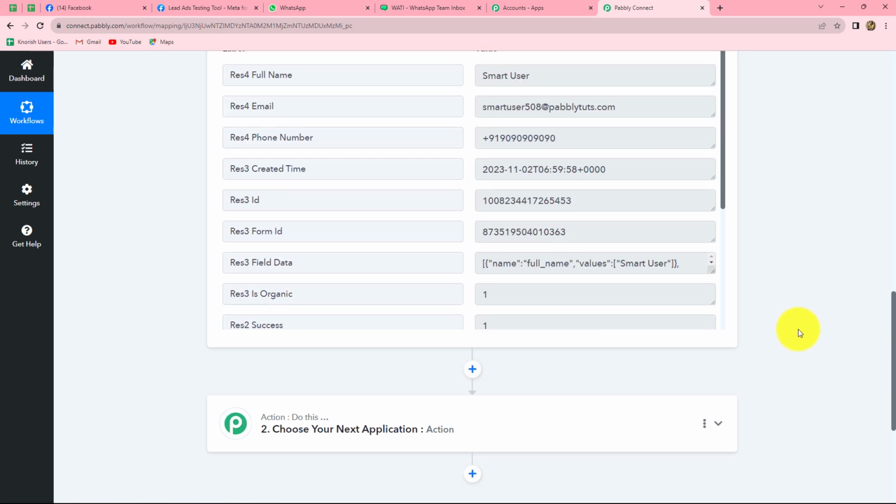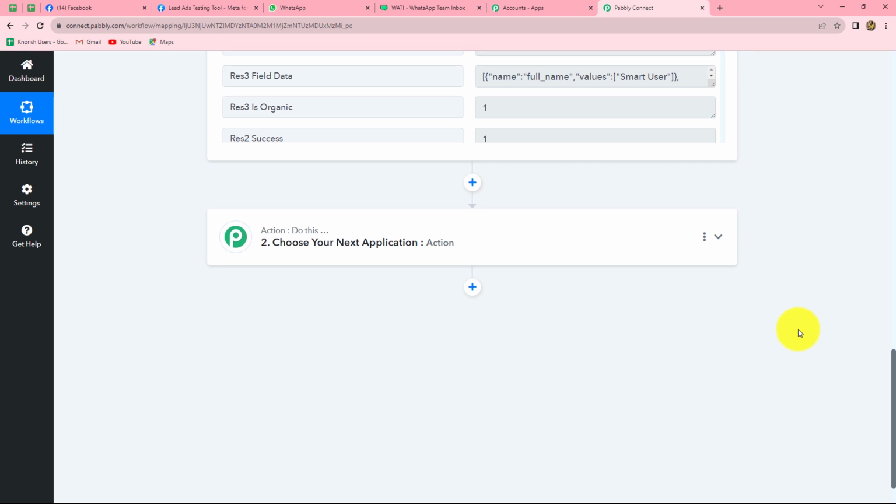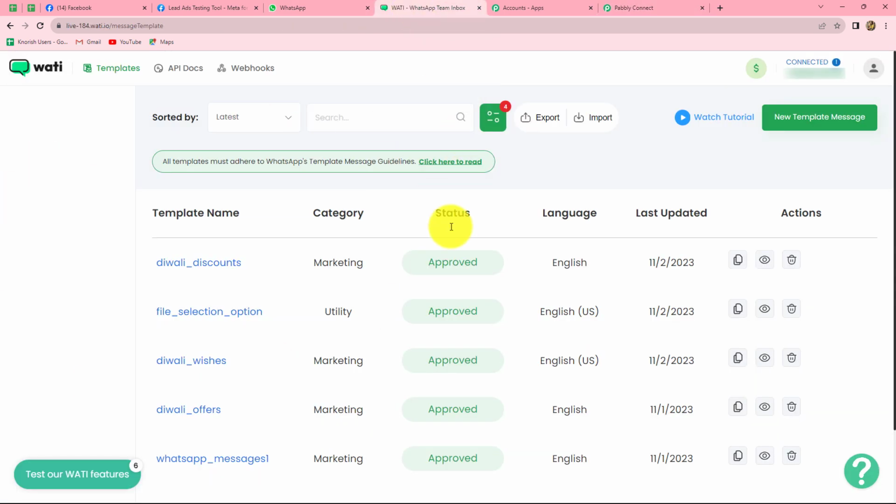Now, after setting up the integration between Facebook Lead Ads and Pabbly Connect, we will move further towards our action step, and that is to send an automated WhatsApp template message to our Facebook leads. In order to send the WhatsApp template message, I am going to use Wati. Wati has the official API access of WhatsApp. If you want, you can also use any other application such as Interakt or AiSensy. So here I'm going to connect Wati with Pabbly Connect.